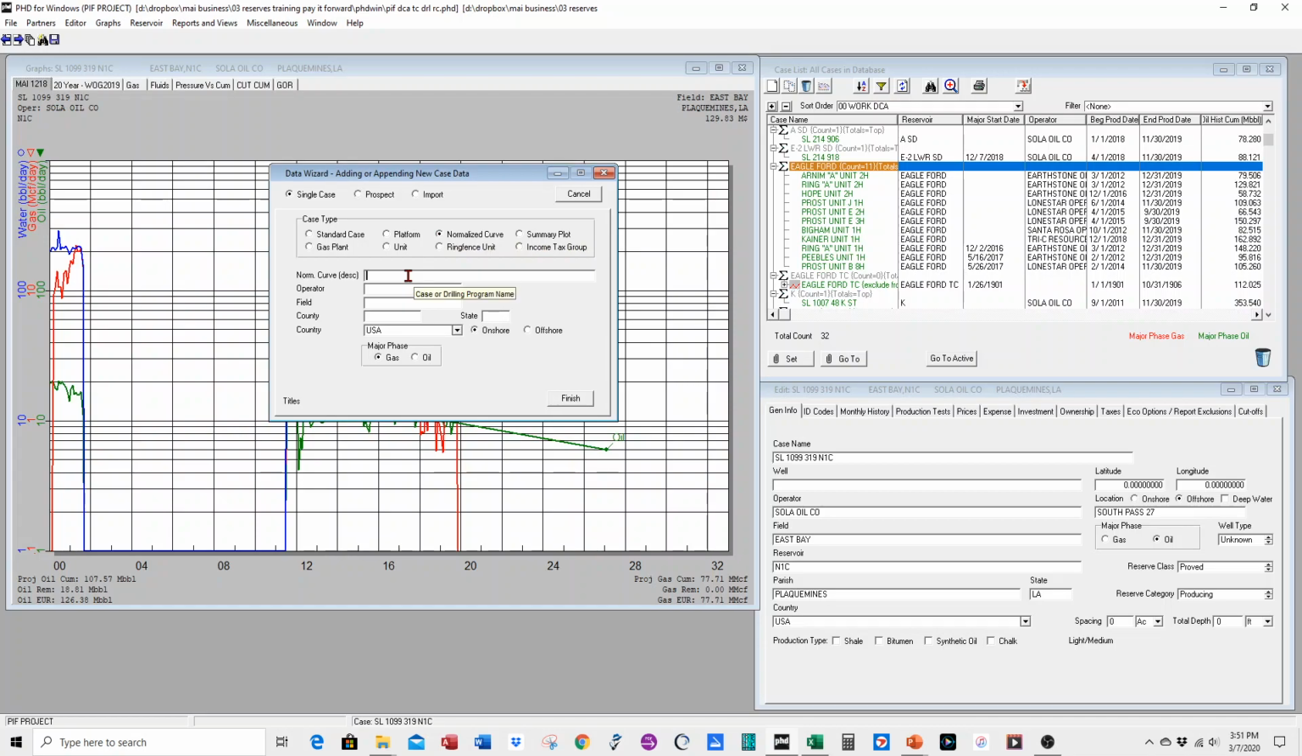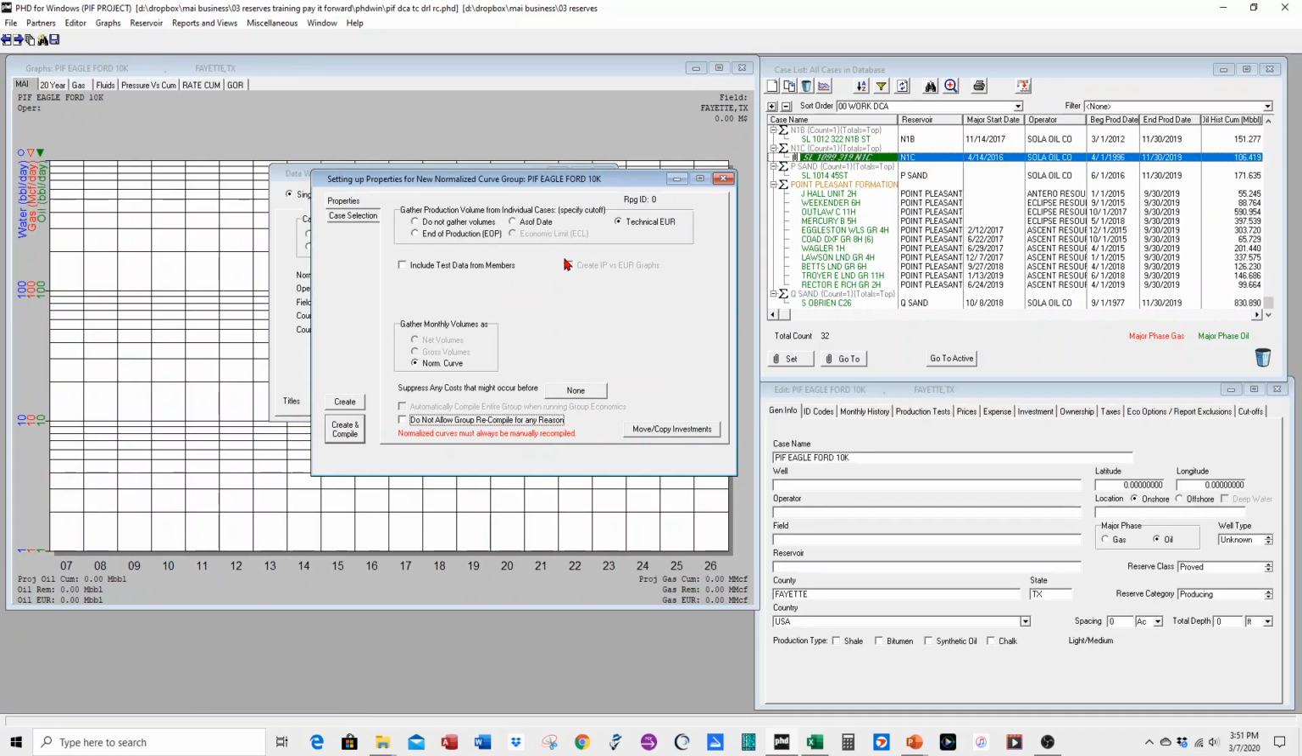PHDWin calls a type curve a normalized curve. So we need to name it. So this is the Pay It Forward Eagle Ford 10,000 foot lateral. And it's an all well, and we know it's in Fayette County, Texas. All right, so we press finish. And we get another menu, and we're going to choose end of production, because we don't want to use projected data for a type curve. You can, but basically you just want to use the production history in your type curve.